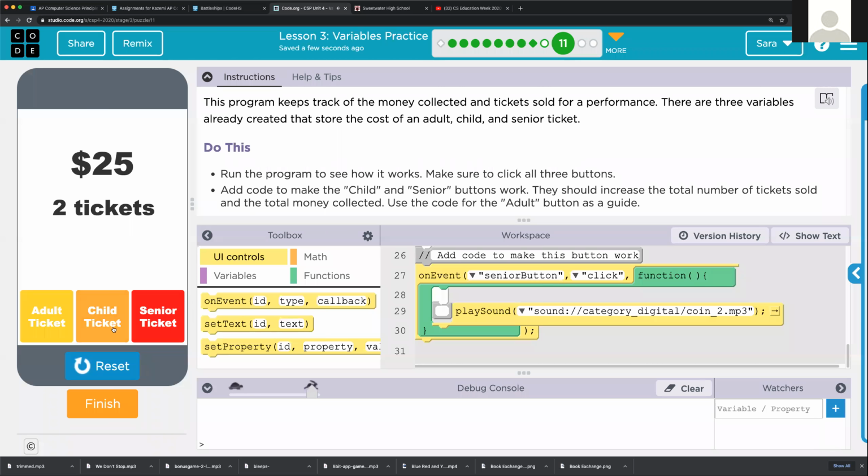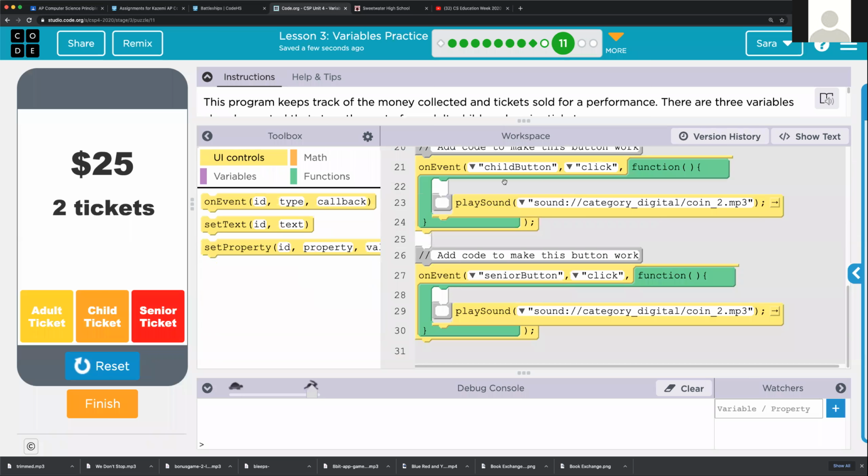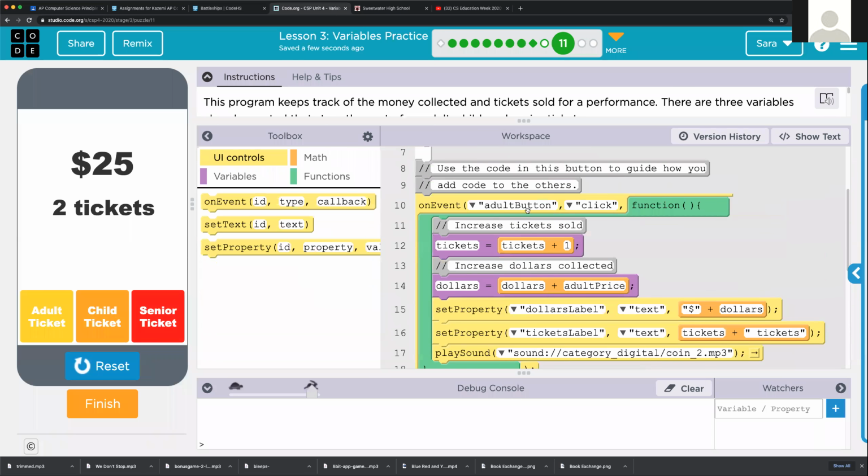So not yum. So the child ticket button and the senior ticket button don't work yet. We want to actually make those buttons work. And what we're gonna do is we're gonna use the code from the adult button handler to implement the child and senior button handler.